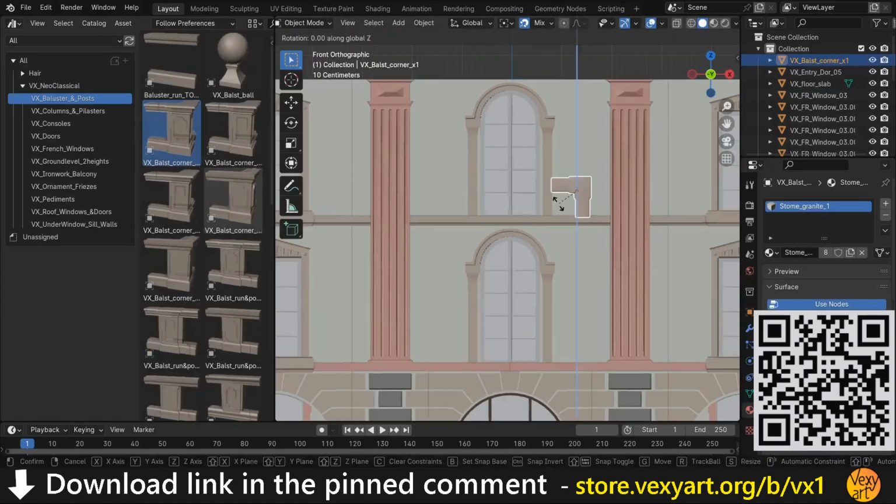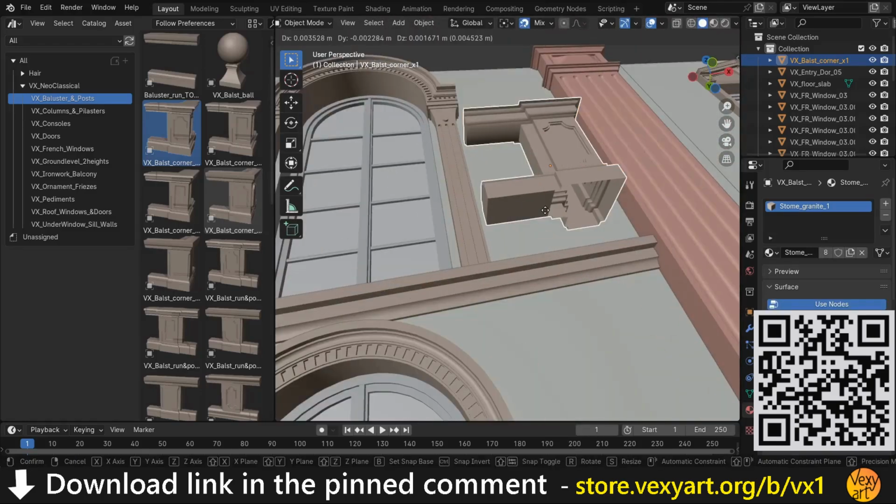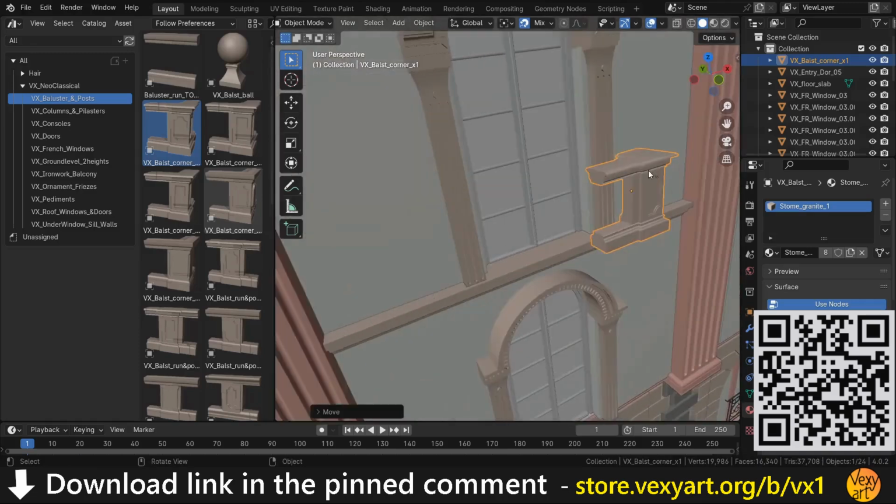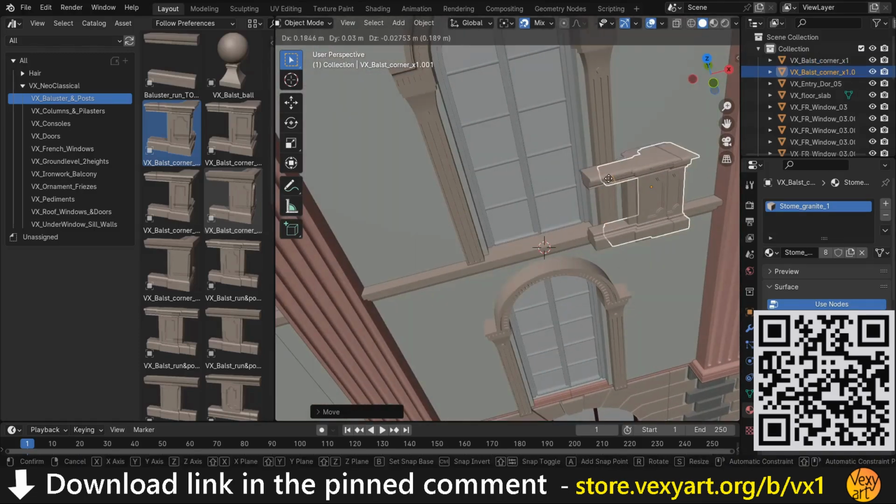Next, we will add a balcony to the final central window. For that, choose a baluster style you like, add the balcony run and rail, and add the posts at the two ends of the balcony.